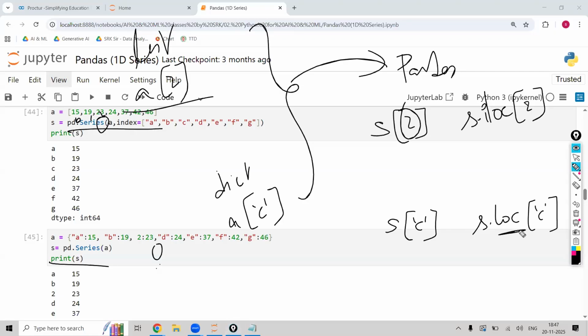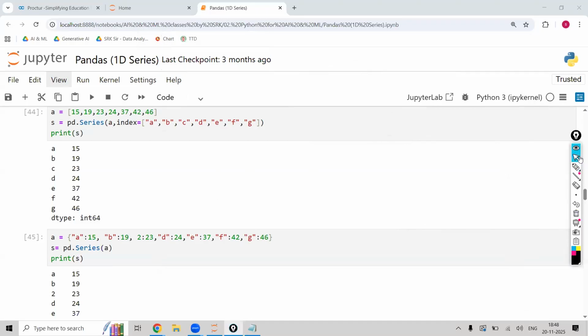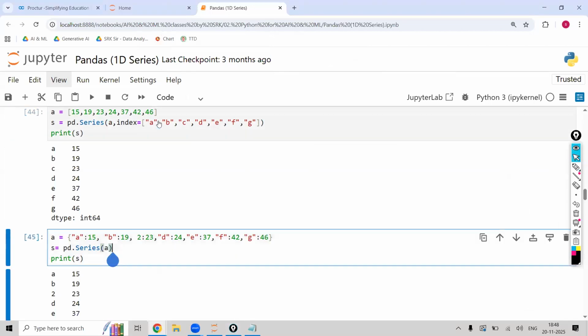Now, what is meant by loc? loc means you are working with the index name. You are searching for the index name. Index name means row name. iloc means index number. You are working on the index number. Point is clear? Understood or not? Yes or no? Now, see here one more time.